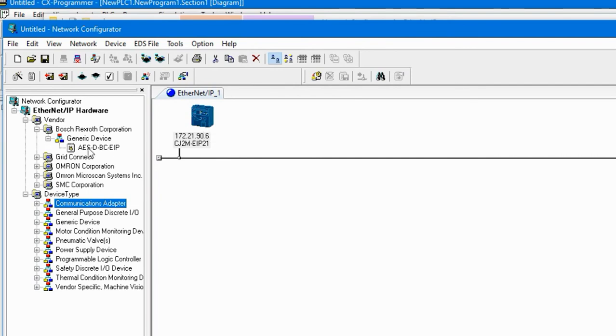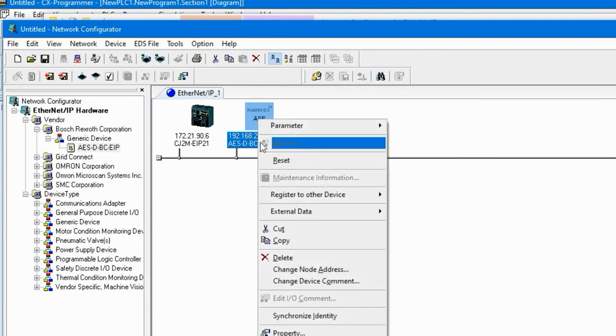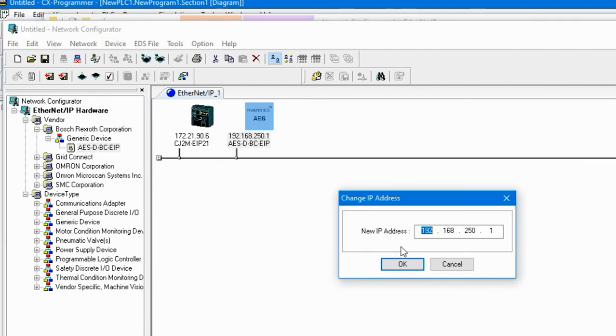Next, you would take your AES coupler EDS file icon and drag it over to the network and just drop it in there. And you can see we've got the IP address of the PLC, but not the IP address of the coupler set correctly. If I right click on the coupler here, I can go down to change node address. 172.21.90.100. That's the address that we set with the browse and config tool.